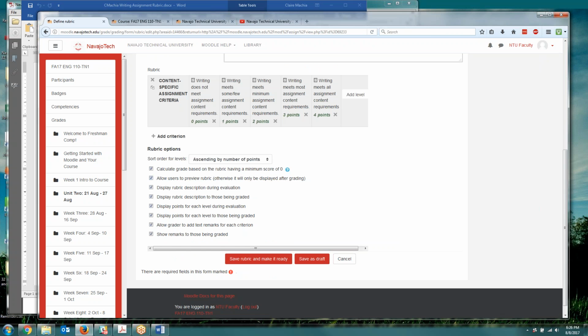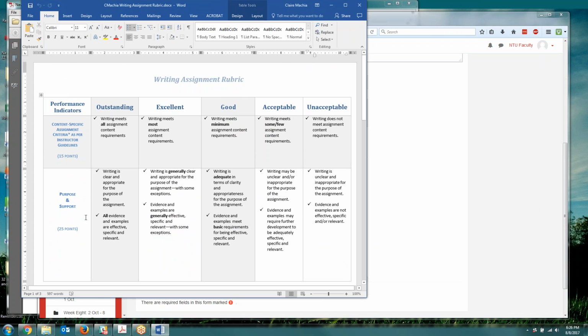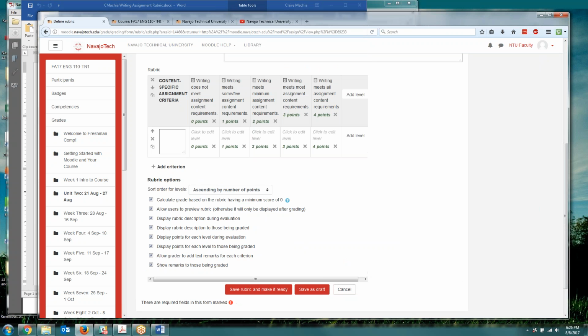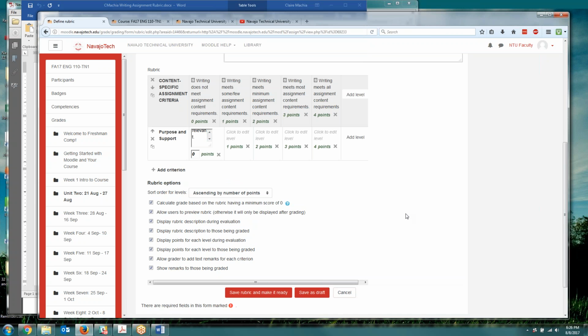So you would continue adding the criteria to the rubric. The next one would be purpose and support. And then you would do the same concept.